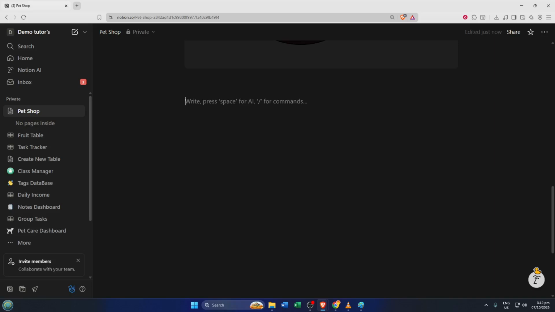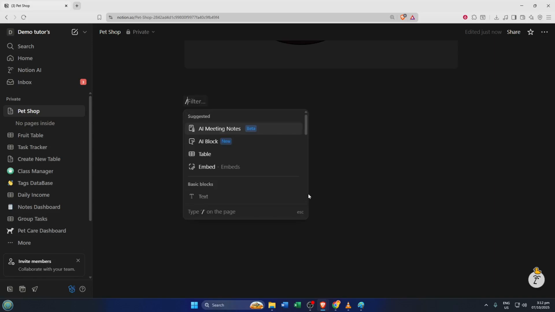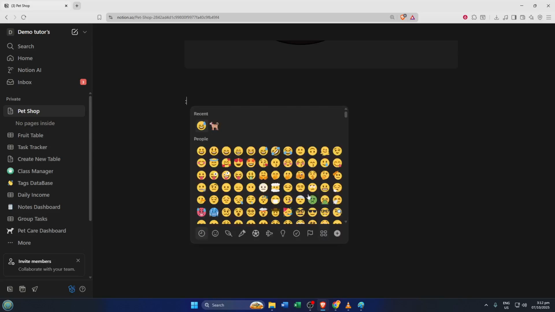Now here comes the neat part. Notion has a quick command for adding emojis. All you need to do is type a slash followed by the letter E, so that's slash, and then E, no spaces, just those two characters. This might look a little mysterious if you haven't used Notion's slash commands before, but it's actually a shortcut for a ton of hidden features. By typing slash E, you're telling Notion, hey, I want to add an emoji right here.